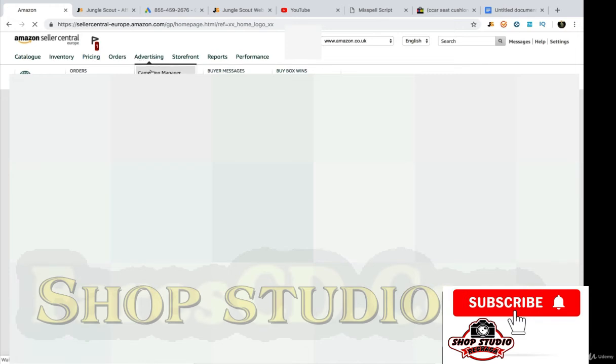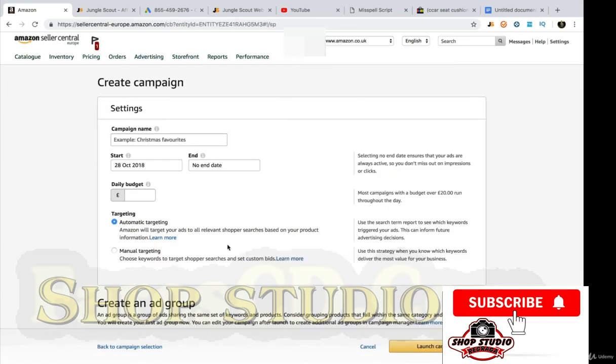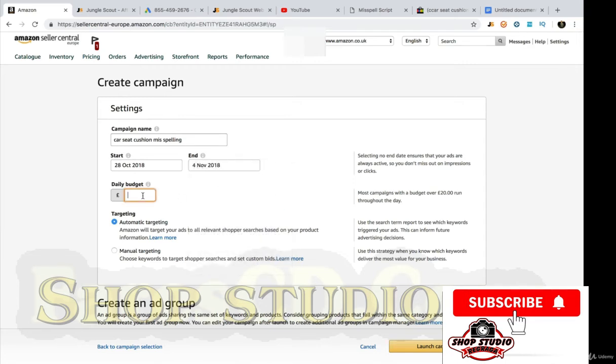So go to Advertising, Campaign Manager. You're going to create a new campaign, Sponsored Products, car seat cushion misspelling. Start date, you can have this running indefinitely, so it all depends on you, see how it goes. So start off with a week, 2 weeks. Set your daily budget, something small, $5.